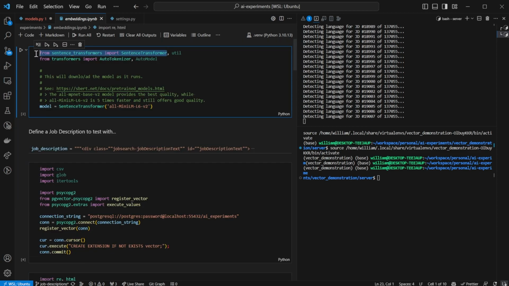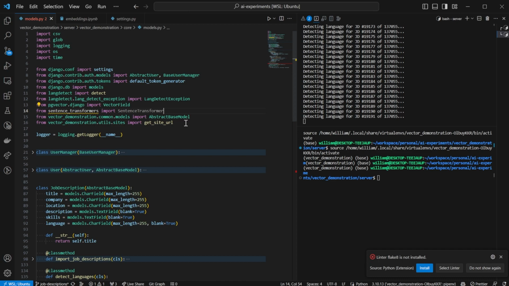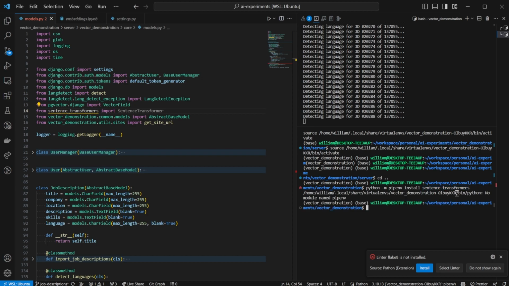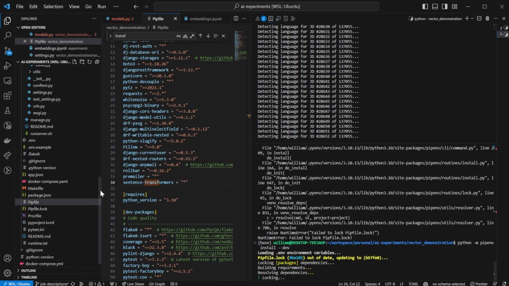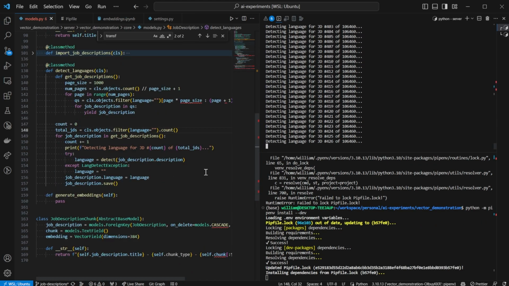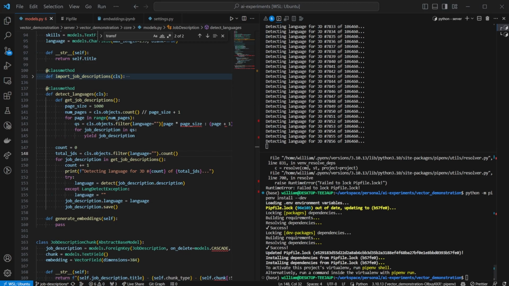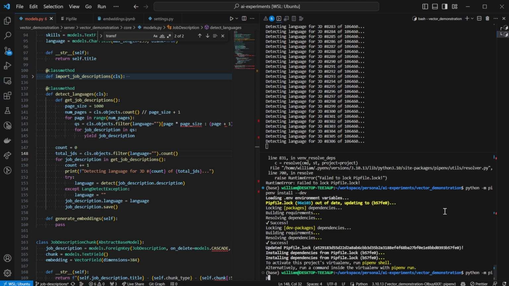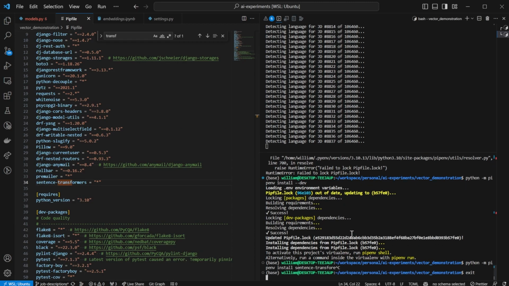I'll go ahead and add the transformer import. Now we haven't installed this yet, so we can go ahead and do that. And it's just the PyPI module sentence-transformers. Meanwhile, we're detecting languages over there. We'll let that run. I'm going to go get some coffee. Okay, our pipenv install finished there. So now we can do pipenv install sentence-transformers. Actually, I think it would have already installed because I put it in the Pipfile. So I think we're good now on that front.